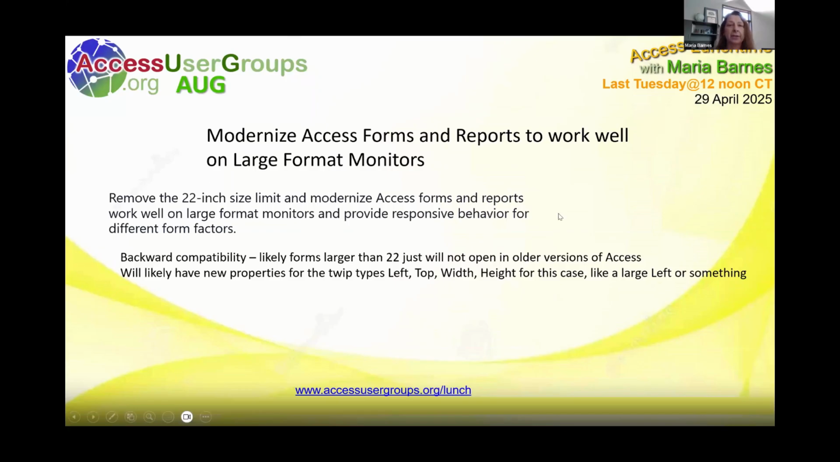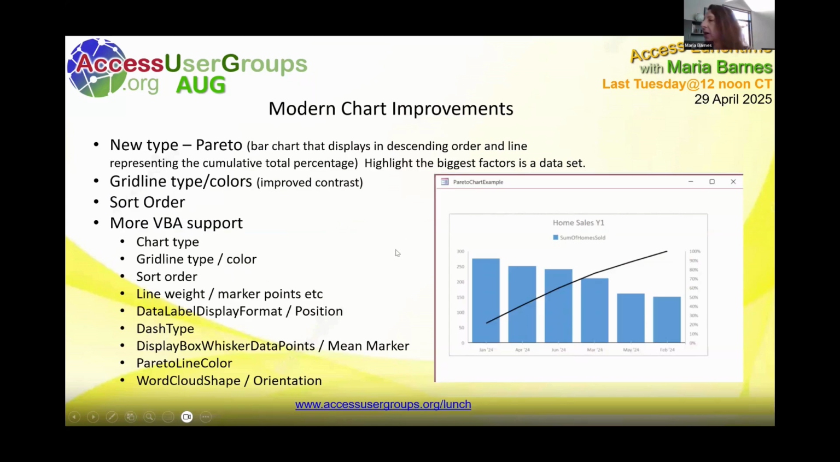All right. Next, we're going to talk about modern chart improvements. Again, these are things that have been delivered since the original rollout of modern chart improvements back last fall. There are several things that the Access team has rolled out, and I think in all these cases, they've already rolled these things out.